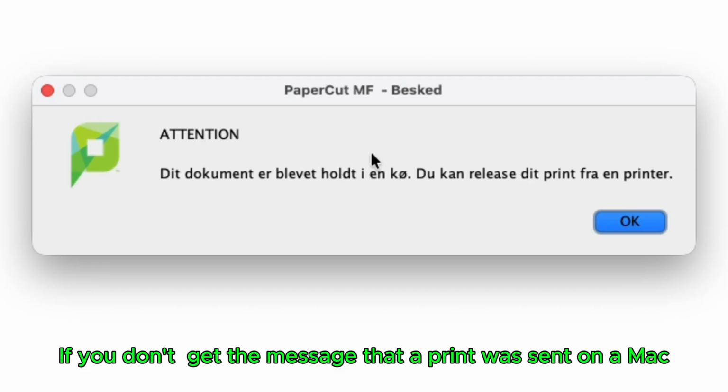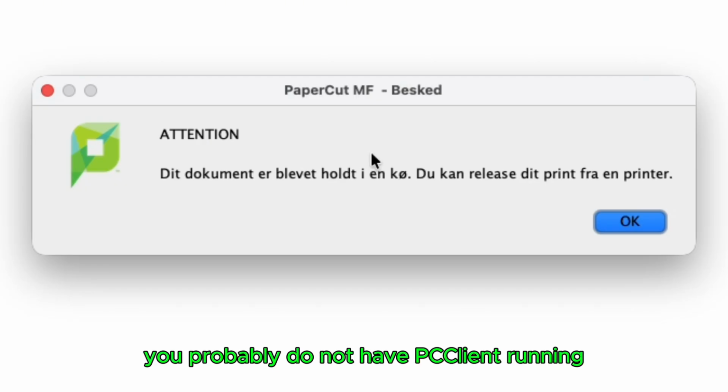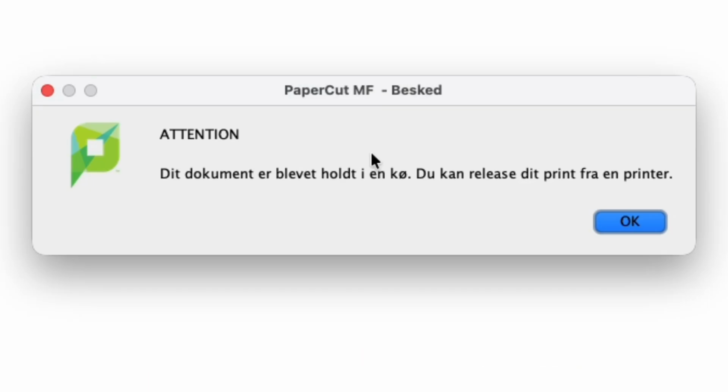If you don't get the message that a print was sent on a Mac, you probably do not have the PC client running. If it will not start, restart your Mac through the Apple menu and then restart the PC client again.